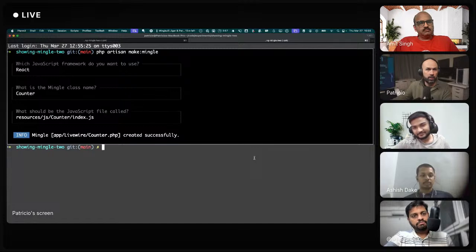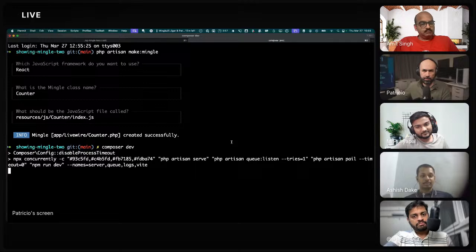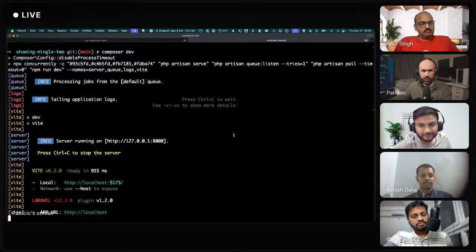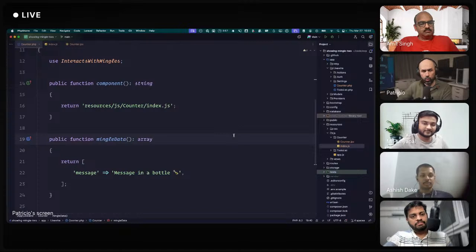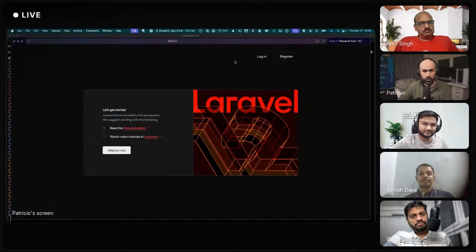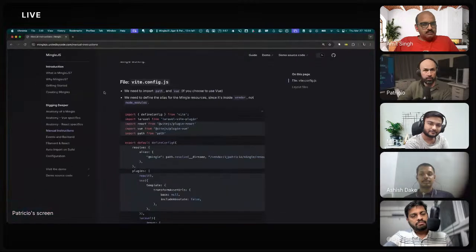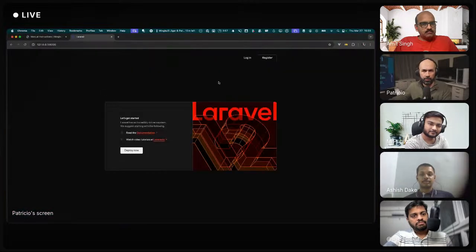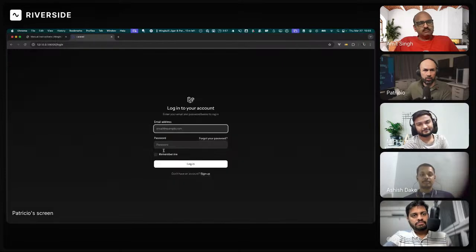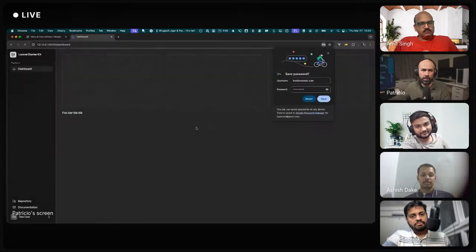I'll bring the dev server. Sorry, this opened in another browser. So if all goes well, it should be migrated because I've been here before. I did a migrate fresh seed, and these are the default credentials, and that's it.